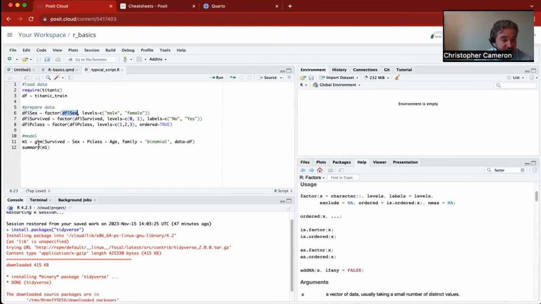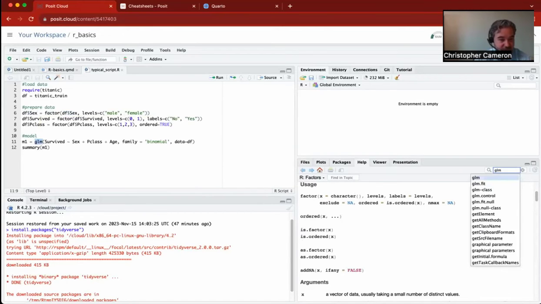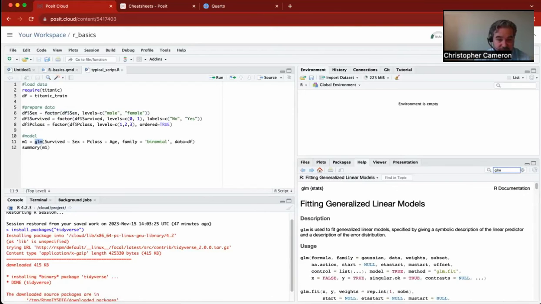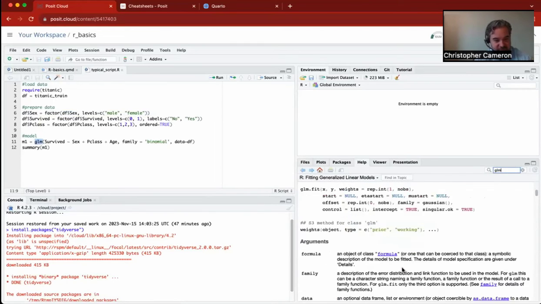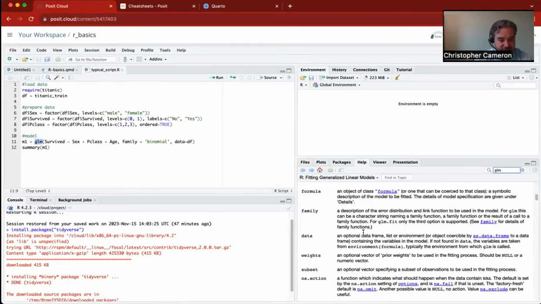This is probably the best way to go about disentangling what's happening when you first receive a script, if you're unfamiliar with the functions. We can go to GLM and go, oh, okay, so this is fitting a generalized linear model. And read about what's happening here. So if you're a person that just received a script, I recommend going through looking for the functions that are used in this script, and then reading the documentation to go along with them.